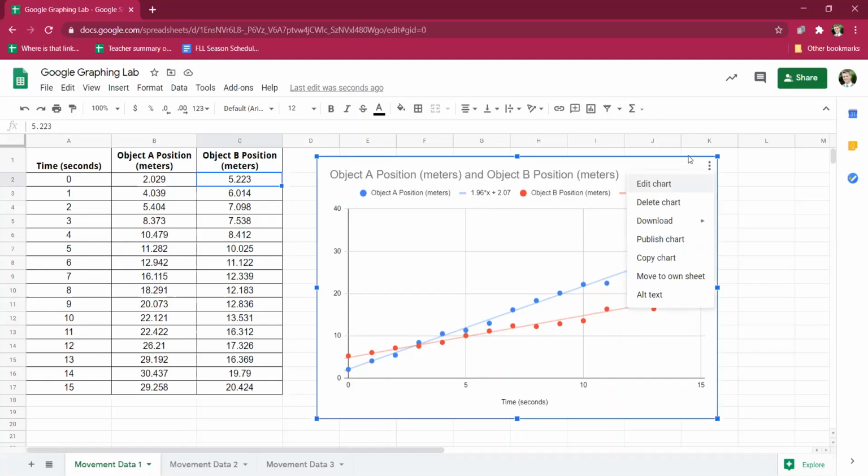Now, there are a lot of different ways to do this. You could first download this chart as an image, a PNG, right? And then once you do that on your Chromebook, you can insert that image into your Google document. You can also copy the chart, and then when you go to your Google Doc, you can paste it in. Either way works. If you have issues with that, please just let me know.